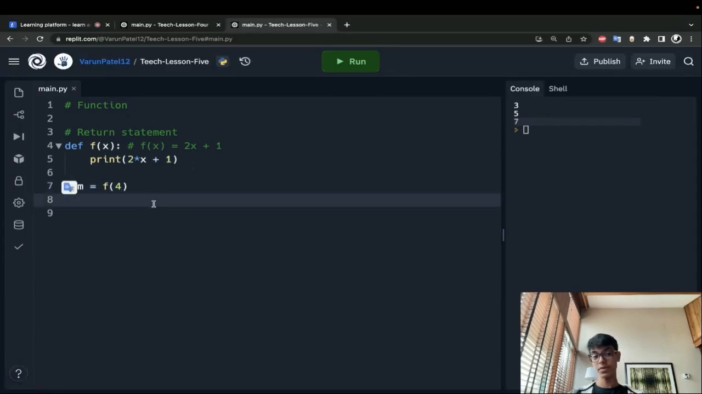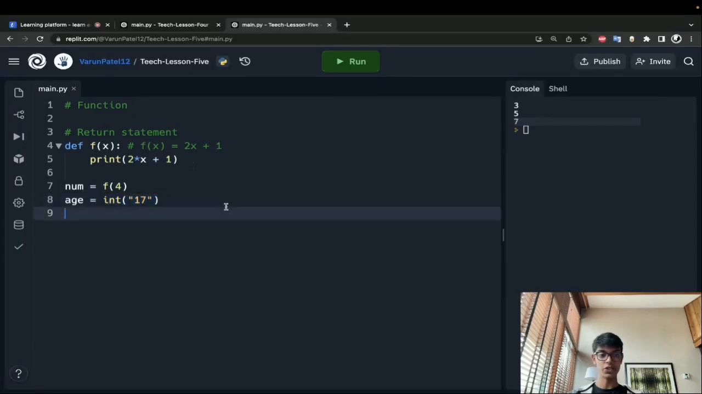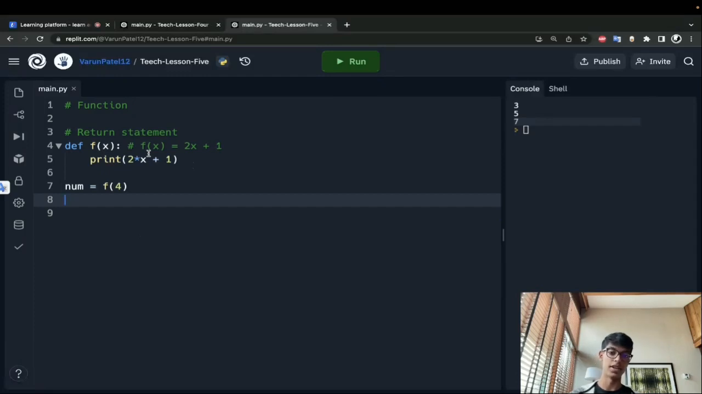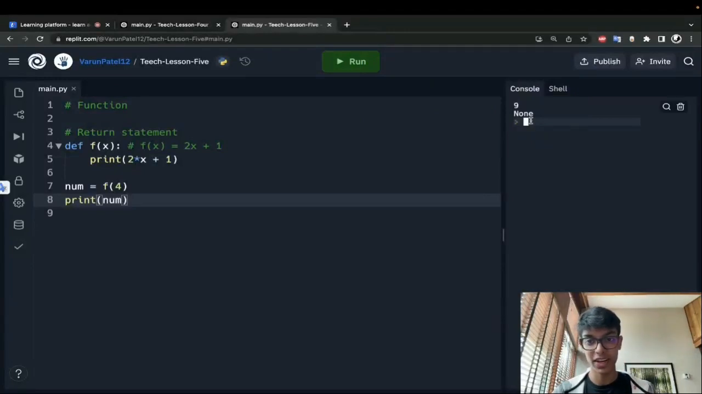And that's something that we've seen before, right? We've had age is equal to the int of 17. There's really nothing different between the two of them. We're basically doing the same thing. So we're saying that num is equal to whatever f of 4 is. And we know, if we do a little bit of math, we can tell that if we give this number 4, right, 2 times 4 is 8. 8 plus 1 is 9. So when we print out num, we should hopefully get 9, right? No, we don't get anything. We get None. But we still get this 9 right here. So it's like, what's going on?